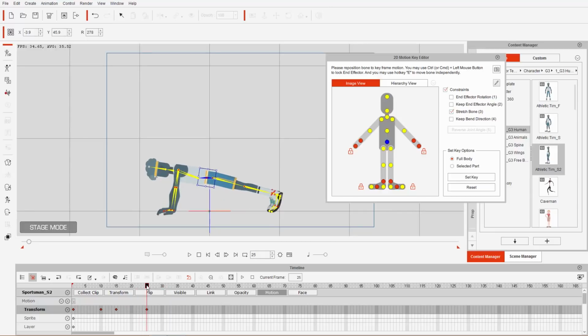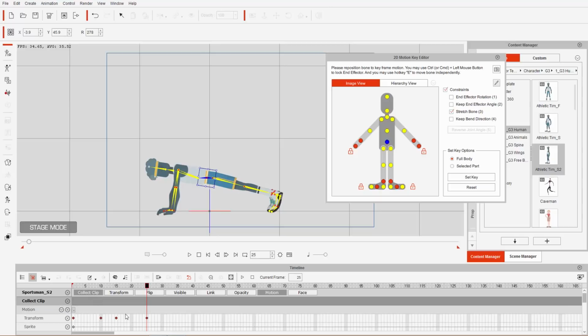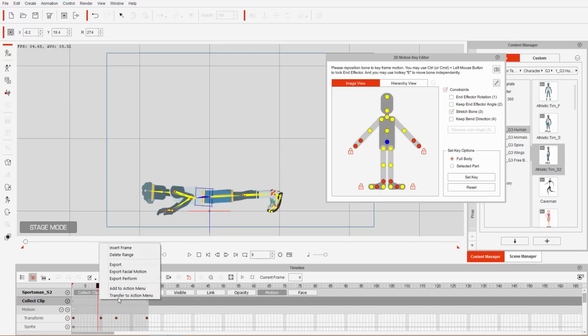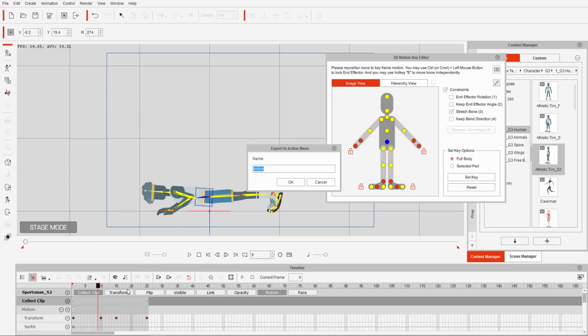So in order to add this motion to the action menu, we need to go ahead and open the collect clip track. And this is where you save all of your motions. So I'm going to just left click and drag for the entire duration of this motion in the collect clip track, and then right click in the collect clip track and add to action menu. Okay? And we'll just call this push up.